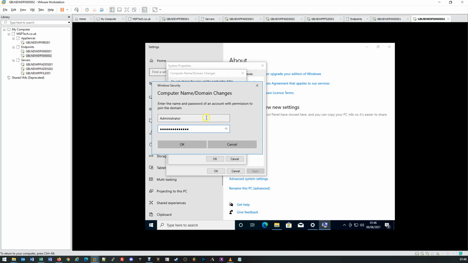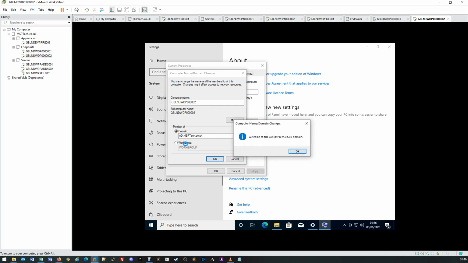In later videos we'll also look at creating new members of the domain, new users, security groups, etc., and applying these permissions, but for now we're just going to use the administrator. We're going to go ahead and click OK. Once that's authenticated the domain, we're going to get the pop-up that says welcome to the ad.msptech.co.uk domain, and we can go ahead and click OK to the pop-up.